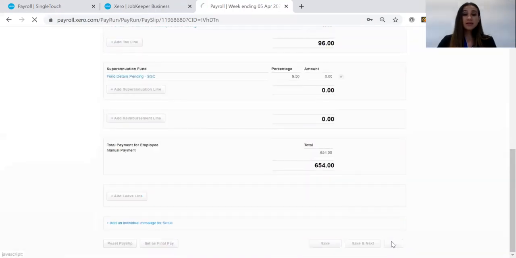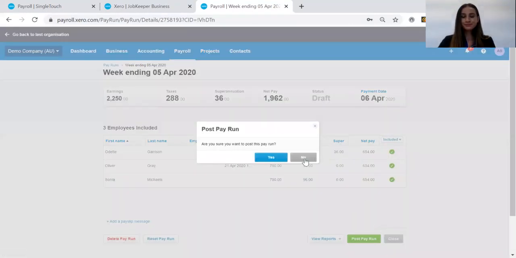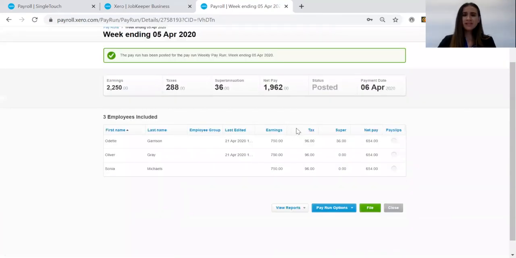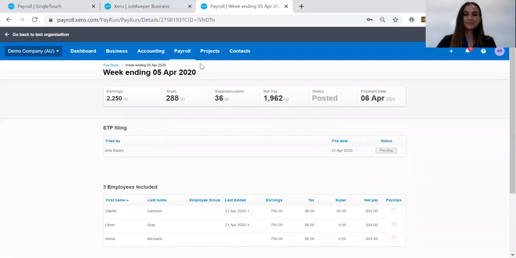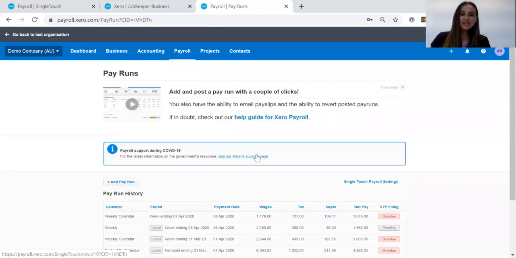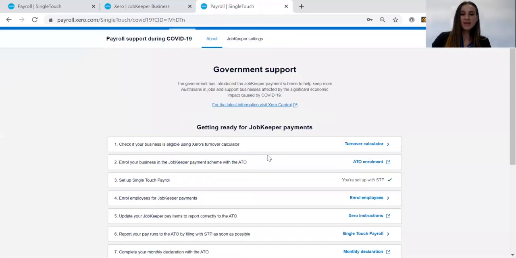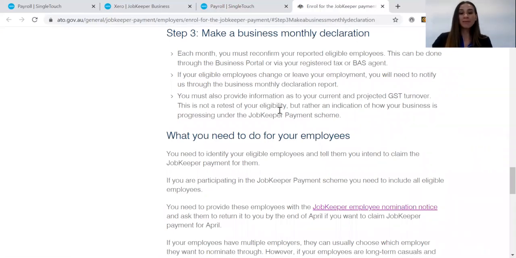Okay, so that completes our payroll. I'm just going to post the pay run. So again, very important, if you have set up your file for single touch payroll, you're just going to select File, send through your declaration and submit. Okay, so going back to our pay employees, going through from there, and the next step will obviously be your monthly declarations with your ATO portal.